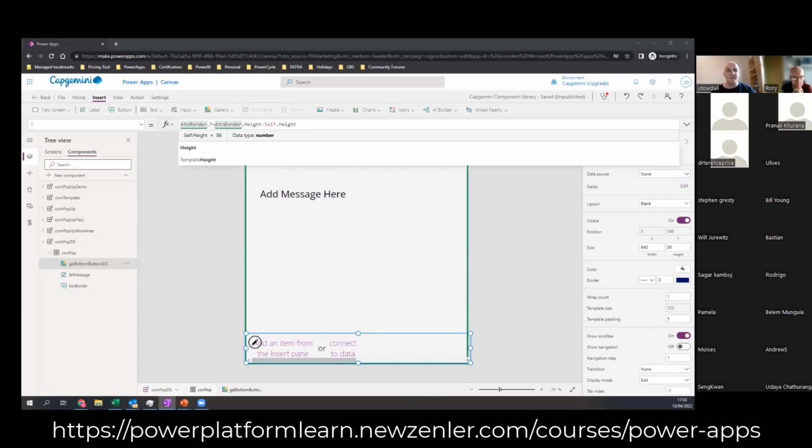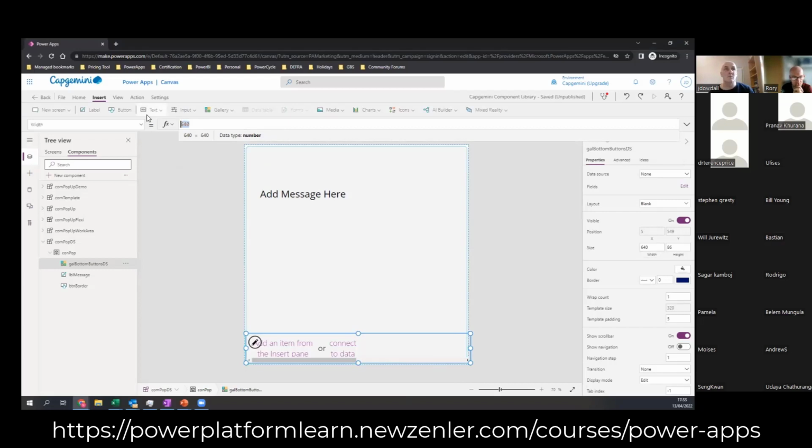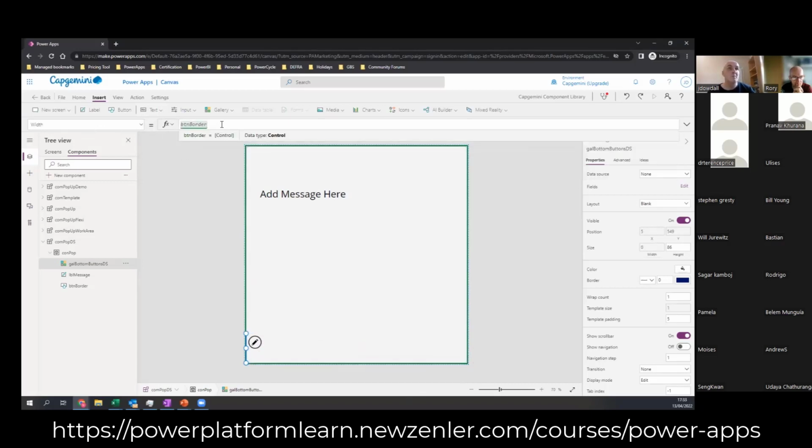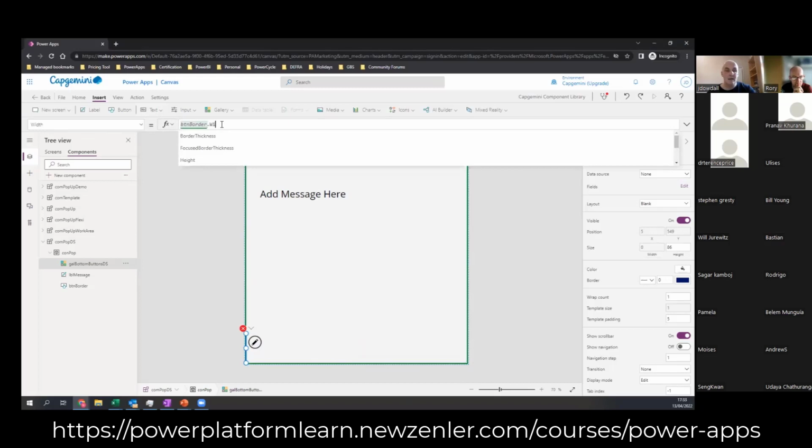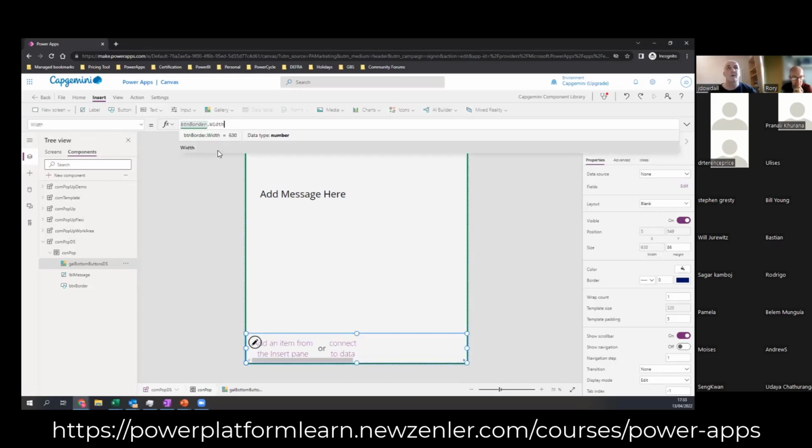So I'm going to fix this now. That's a dead simple fix. It's the same width as the border. So I'm going to reference the border in the width property, and I'm going to select width. There we go. That's sort of sitting nicely now. I'm quite happy with that.